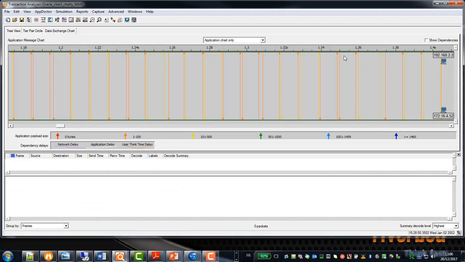At the application level, you can click on Show Dependencies. When doing so, the holes, when nothing is exchanged, will be filled by a triangle with a different color, depending on the root cause. It could be purple for network delay, for example, due to congestion or TCP. Application delay, meaning that this is the server that is waiting before sending a packet or a message back to the client. Or it can be user think time.